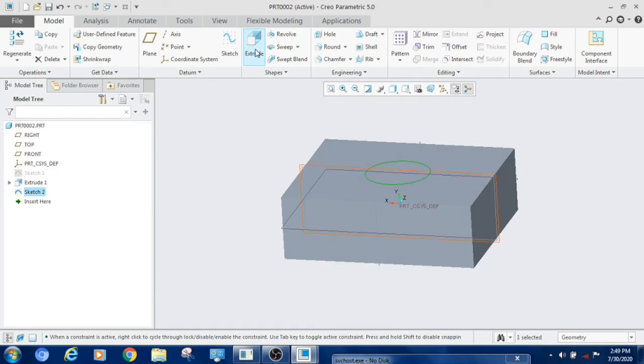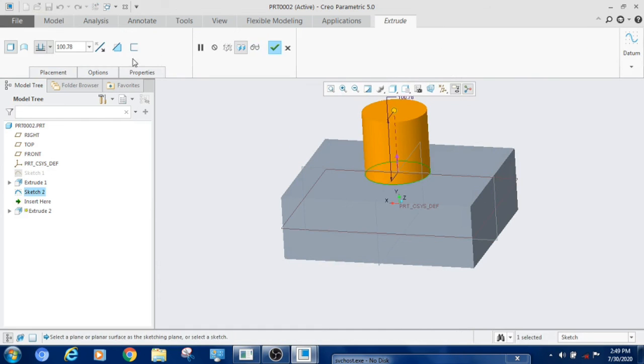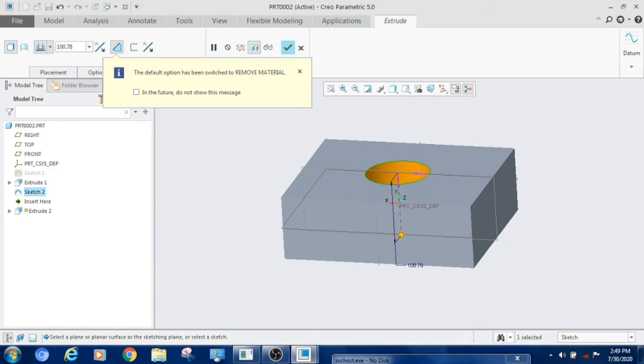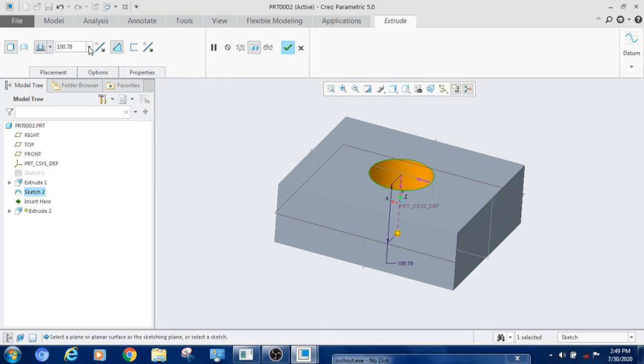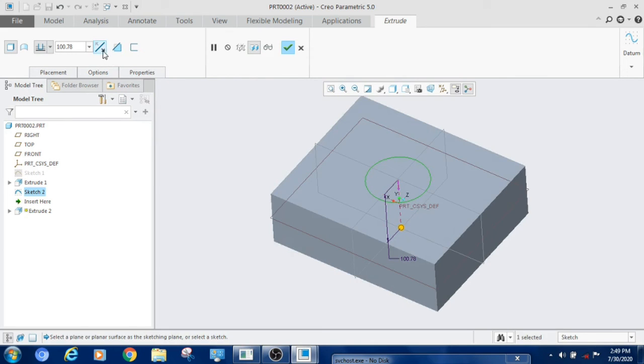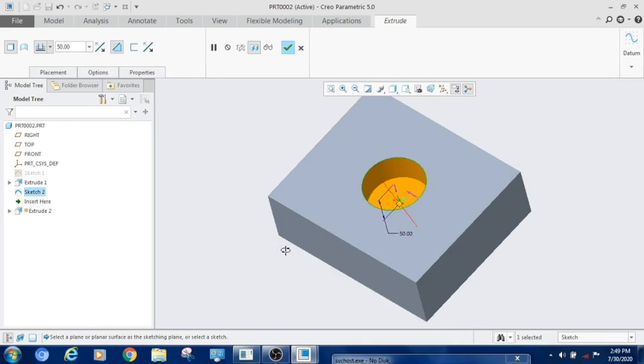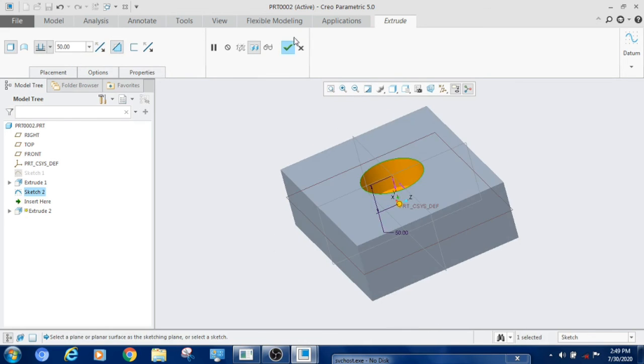We have to use the same thing, extrude. Now this is for adding. Just press reverse button, or you can use remove material also. And here you can see remove material. Enter a dimension for that hole. How much depth you want to give, how much you want to remove, and then OK button.